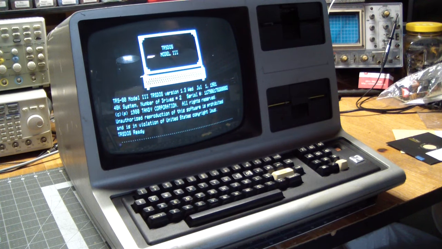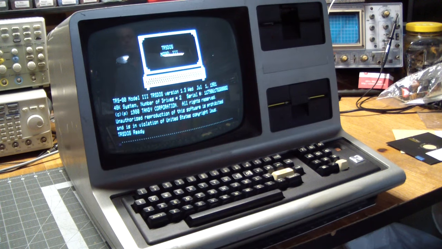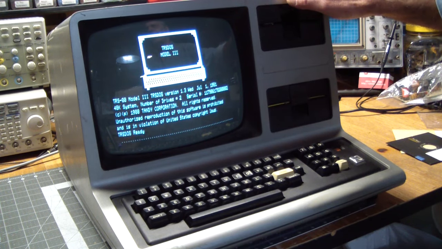But yeah, looks like we're good. Let me just see if I can find some interesting software, a program or two, and see what that looks like. But she's alive.